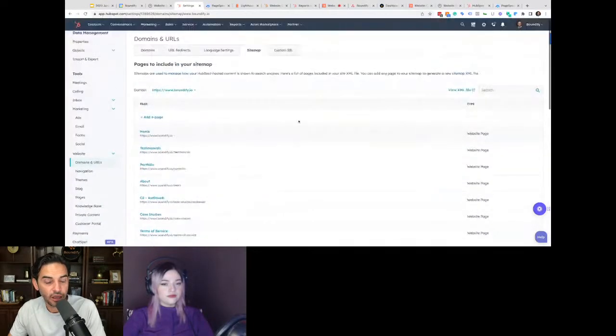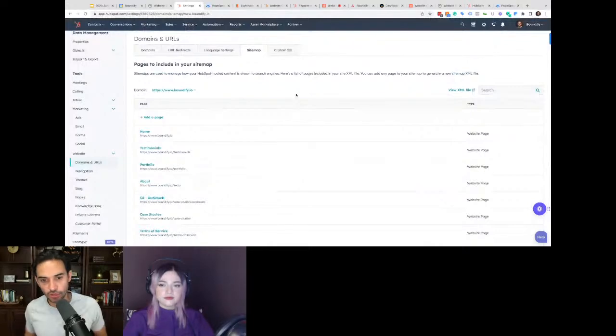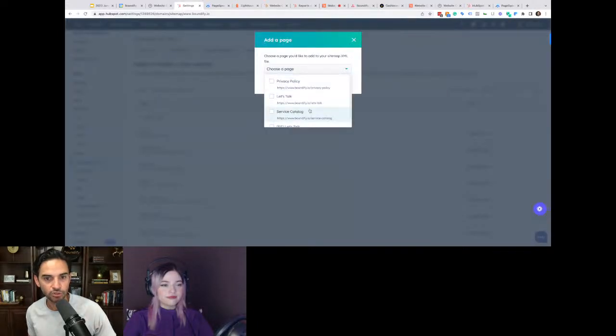Usually HubSpot adds any website page and blog post automatically to the sitemap, right? They're included automatically. Landing pages usually do not get added to the sitemap because they are not usually intended to be crawled and rank for search engines. So if that's your default mode, there's nothing that you need to do for landing pages. But if you have a landing page that you want to make sure gets crawled, or at least added to the sitemap, you will have to add it manually here, right? And you will be able to pick that page.